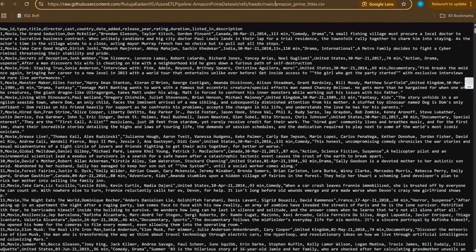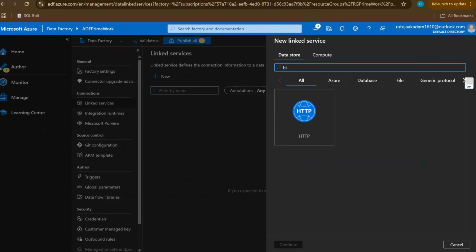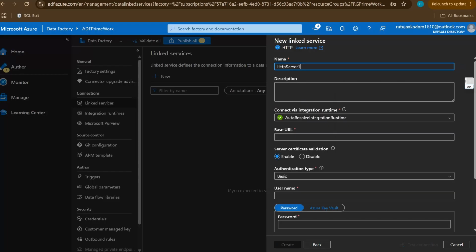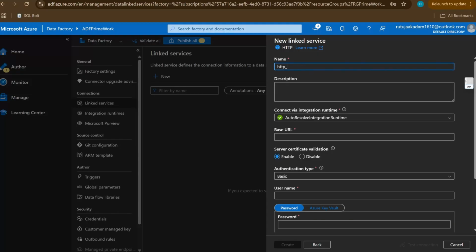This data, we can see, is served over HTTPS, so we need to establish a linked service with HTTP. Come here, and we have the linked service for HTTP. Click on that, continue. Then you have to give a name. Let's say I'll give HTTP prime ls for the linked service.